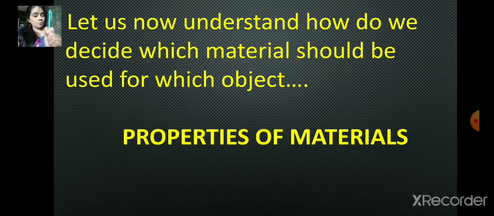With plastic, you can make plastic glasses, plastic plates, plastic boxes, plastic buckets. All these are plastic items. You can make all these out of plastic, but we cannot make them with paper. So this is what we are going to learn: which material should be used for which object. It depends upon the properties of materials.